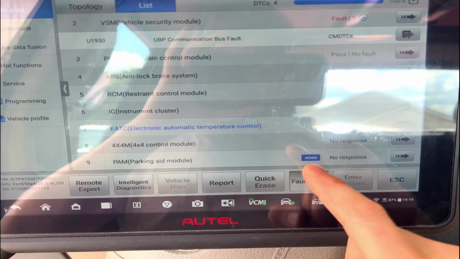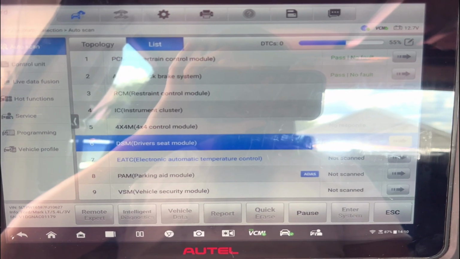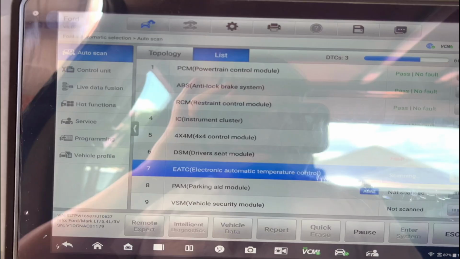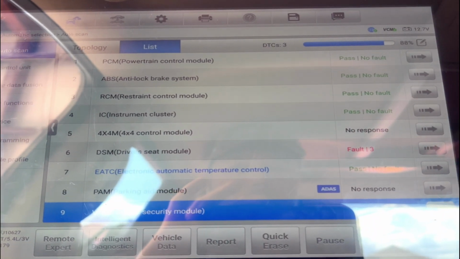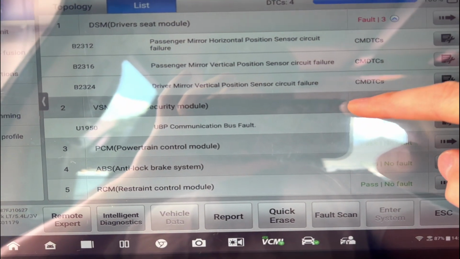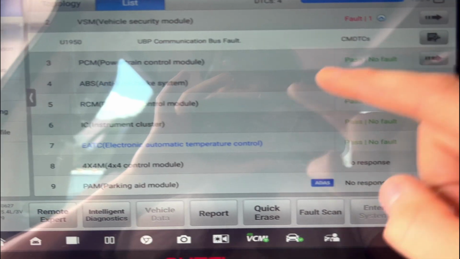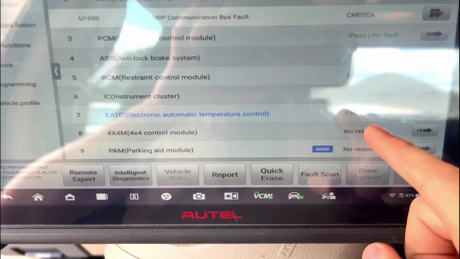We'll hit fault scan on it. It'll go through and rescan everything again, and you will see, if I can get the glare off of the screen, that we're going to have the same result. Specifically, module number 7 will have no faults. All right, we got the same 4 faults that we don't care about for this vehicle. Module number 7, climate control, pass, no fault.